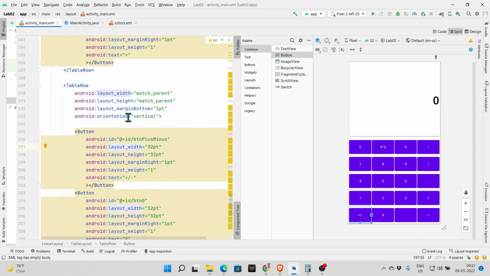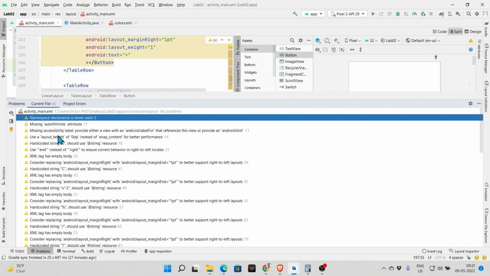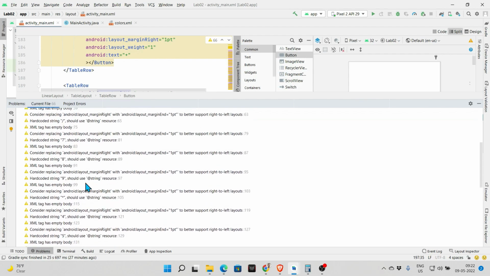Ensure there's no error. Okay, so these are just warnings. Feel free to look at the warnings. The warning says missing autofill hints attribute. So you can literally look here. This is what I want you guys to take note of. It says use layout height of 0 dp instead of wrap content for better performance. Can you see that? That is what you should pay attention to while you are coding. Use end instead of right to ensure correct behavior in right-to-left layouts. Hard-coded text should use string resources. XML tag has an empty body. We will later fix this up before we deploy this to the Play Store.